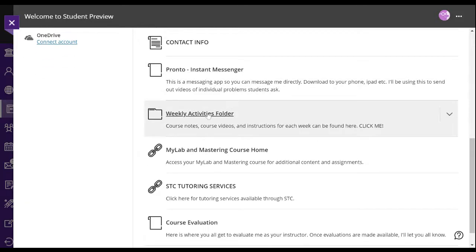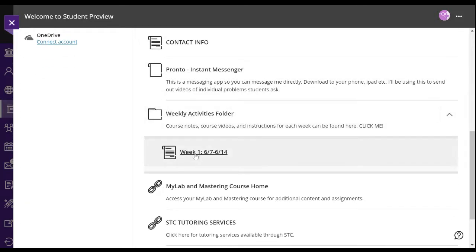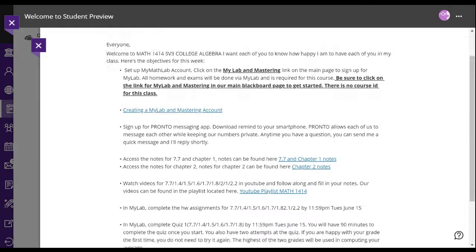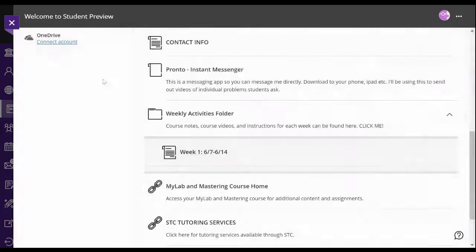Let's see, weekly activity folder. So guys, if I click on this one right here, right now I have everything for week 1 set up. When I click on this folder, you can see everything in the week 1 folder. The first thing y'all want to do, guys, is set up the MyLab and Mastering account. I have the video right here on how you can do that. If you haven't done it yet, you definitely want to do that. You want to click on the MyLab account, which is right here. That's going to be your first step.